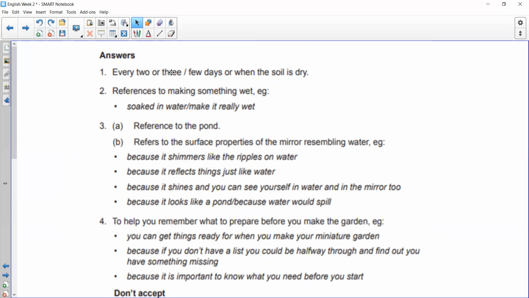So question number 1 here, it says every 2 or 3 or few days when the soil is dry. So it's down to you to read what these answers are and decide whether or not you would be given a mark. Question 2, so it says make references to making something wet. So soaked in water, make it really wet. That's when it said about the soggy. Question 3, a reference to the pond. So what this word means, reference, is that you are referring back to it being made as a pond.